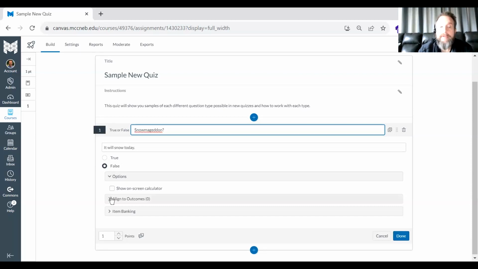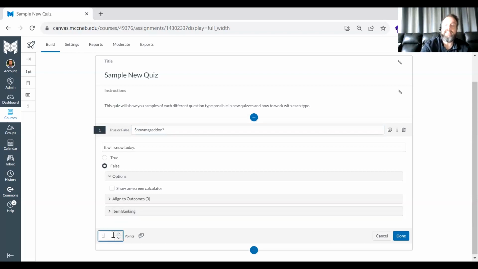If it was a math problem, you might want to put that. If you wanted to align it to outcomes, if you wanted to bank this snow question to have in other tests later, this is where you would designate it for item banking. And here's where you designate the number of points. We're going to let this be a 3-point question.